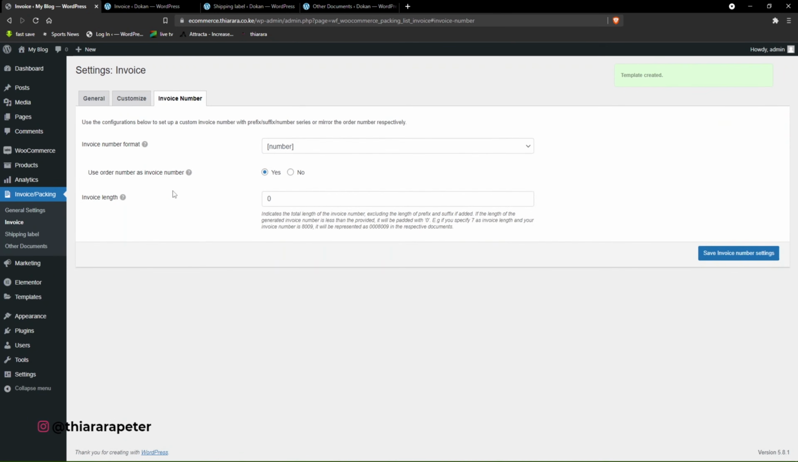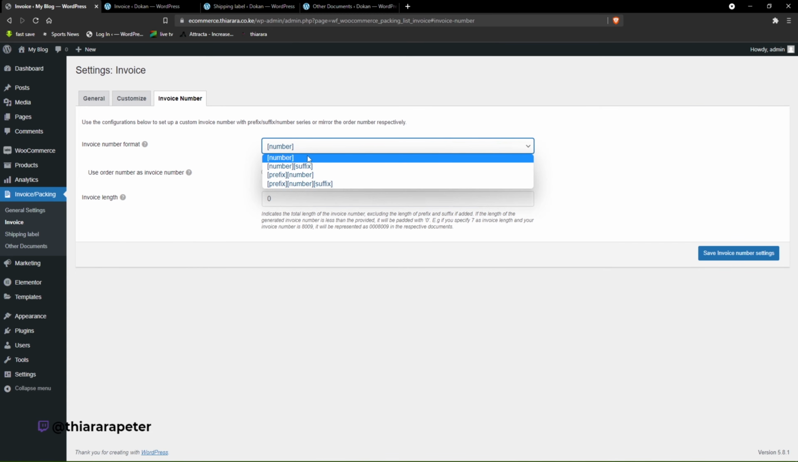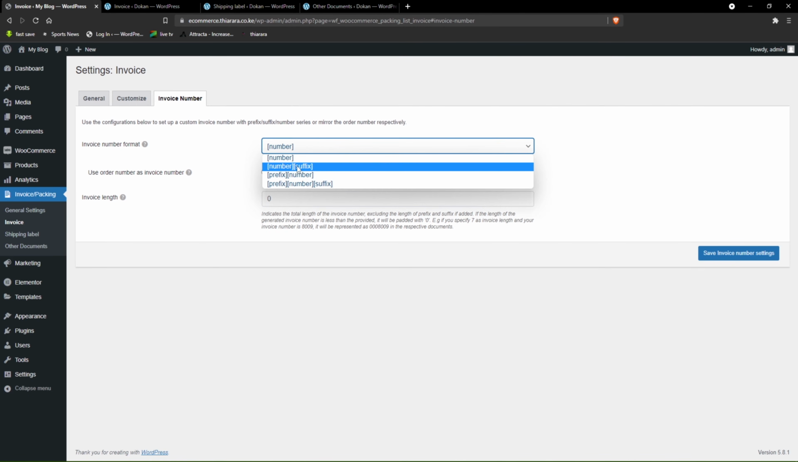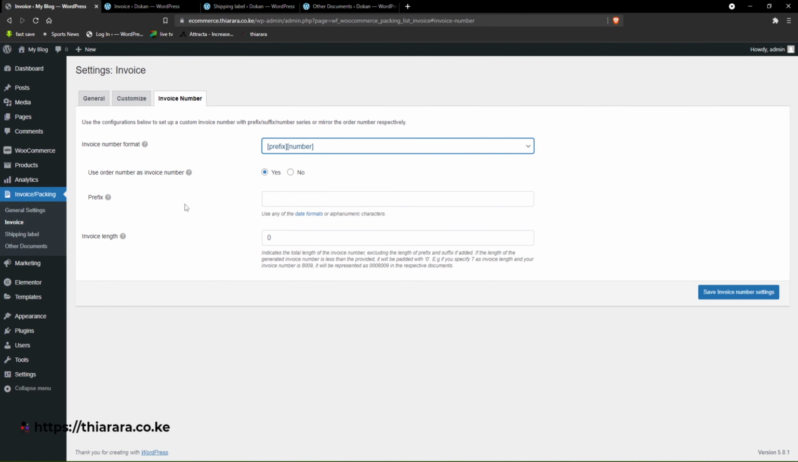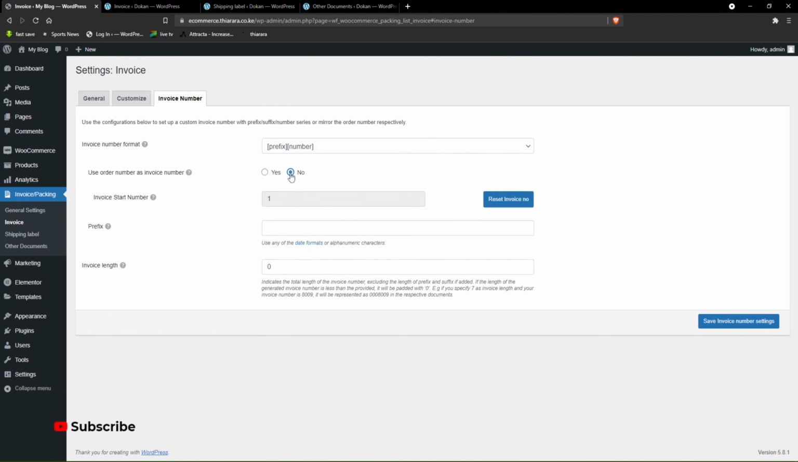From there, now you go to the invoice number, the format that you just want to. I can use the invoice number here. I just want to use prefix and number. So I want to have a prefix and number. Use order number as invoice number, yes, or else I can say no. And I want the invoice number to be different to the order number. So I want my invoice number to start from 0, 1, or 1 is good.